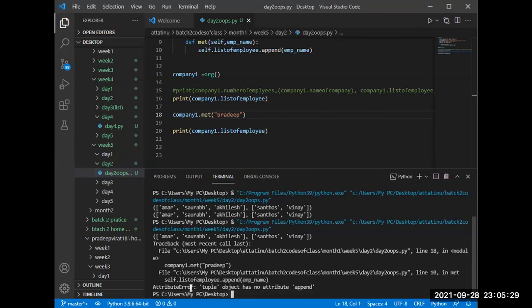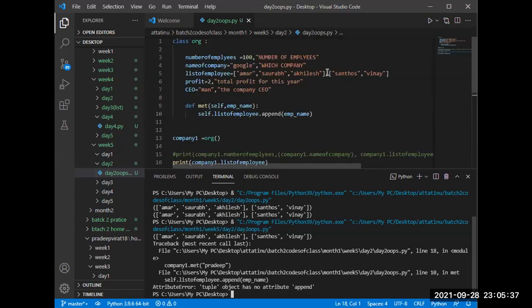We are getting an error: tuple object has no attribute append. टपल में add नहीं कर सकते ना. सर आपने बताया था टपल्स के अंदर चेंज नहीं कर सकते. Yeah, nothing can be added inside tuples. By default, when you are giving this comma, these two things are treated as a tuple, I guess.